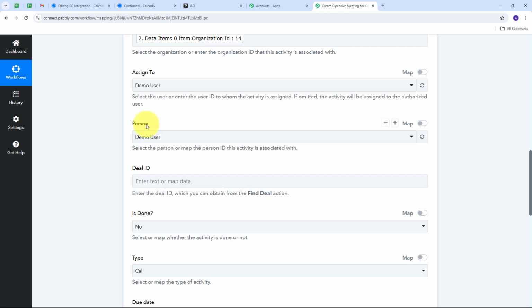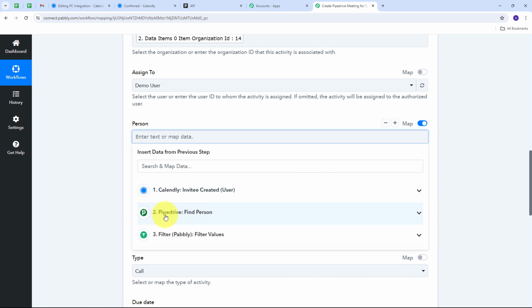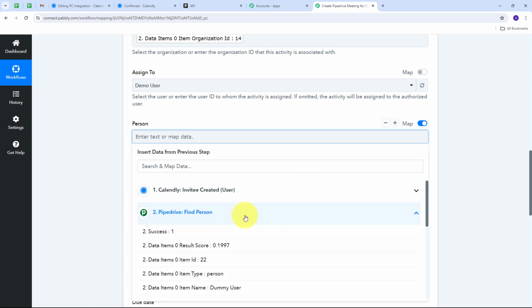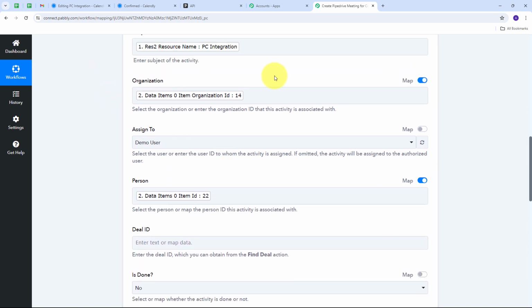And now I have to select the person. So for the person, I have to again toggle on this button of map. I'm going to clear this default response. And here I have to map the person ID. So for that, what I need to do is I need to click here. I will again open this response of Pipedrive find a person. And here I have this ID of data item 0 item ID. So this is the ID of my person. So I'm going to map this. And here I have mapped all these details.